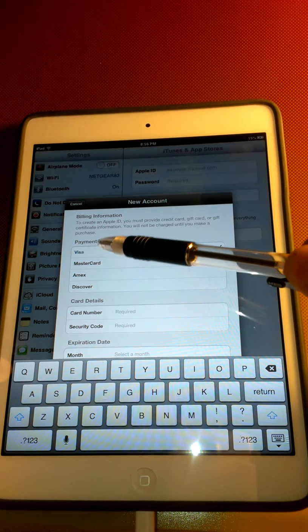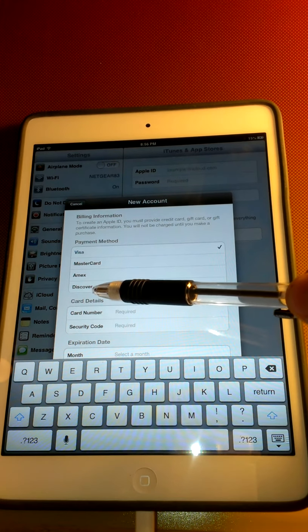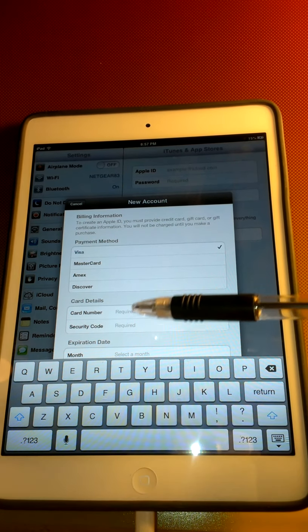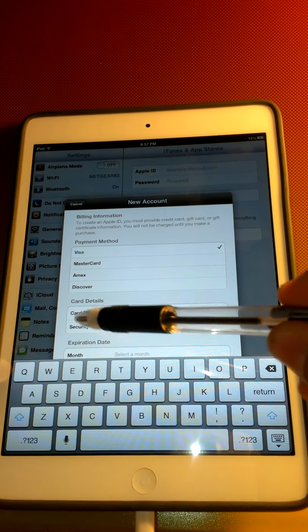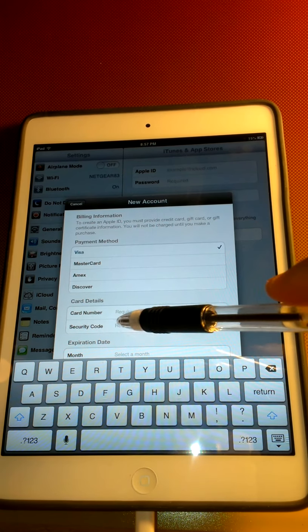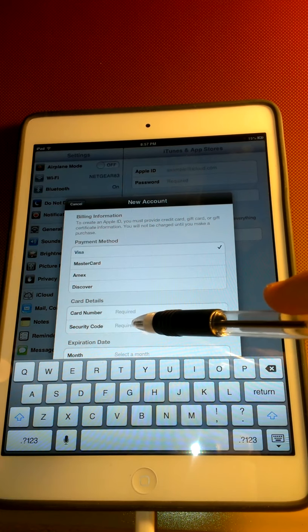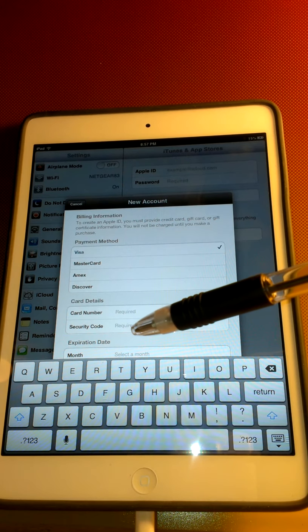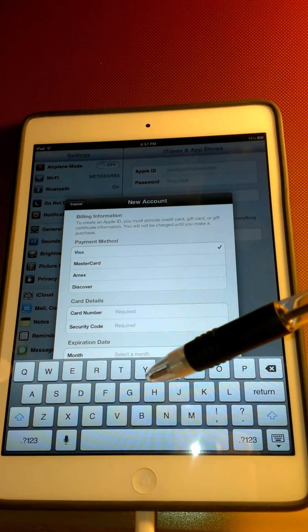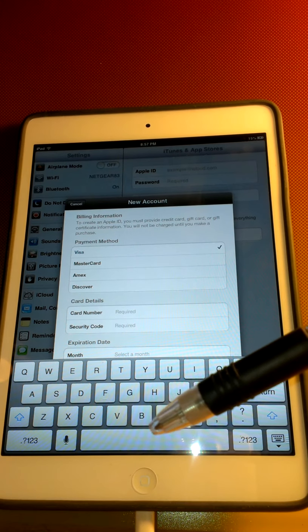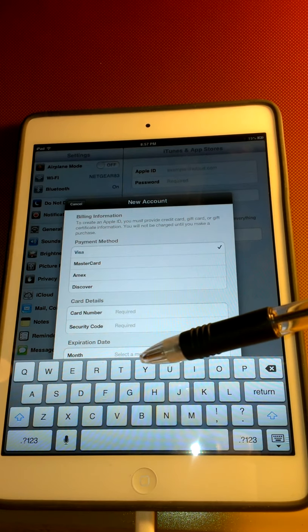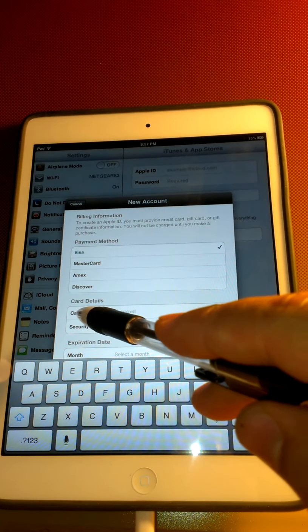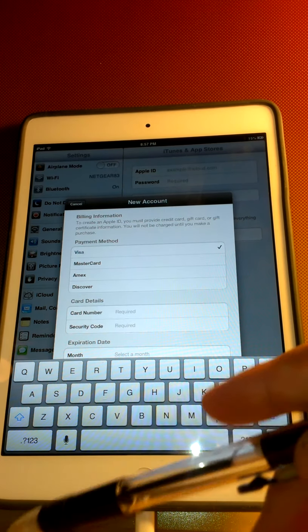So what you do is you go ahead and pick your payment method. That's going to be your credit or debit card, whoever your carrier is. Underneath, you're going to have your card details, your card number, which is the number on the front of your card, and your security code, which is typically a little 3-digit number in a white box on the back side of your credit card. If you have American Express, it's usually a 4-digit number located somewhere on the face of the card that's not part of the card number.